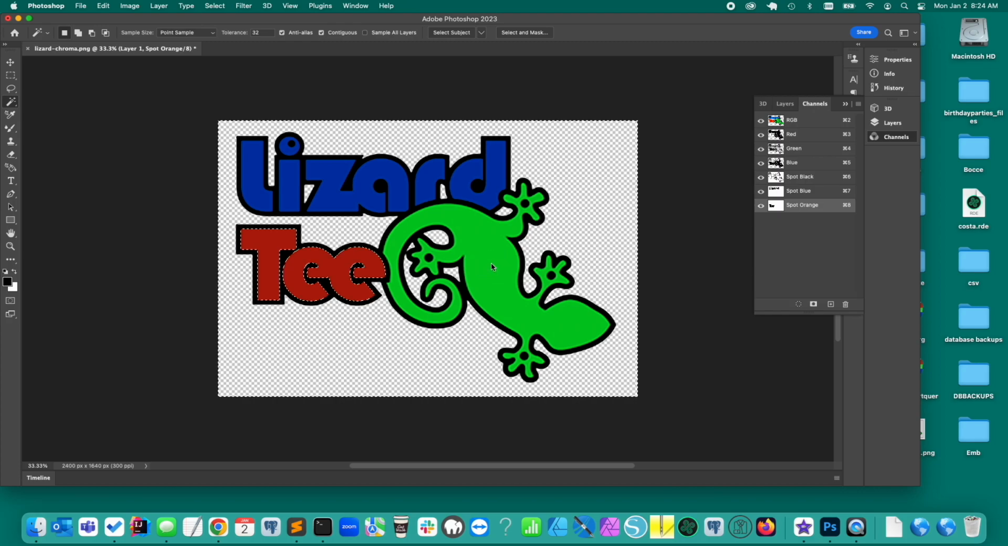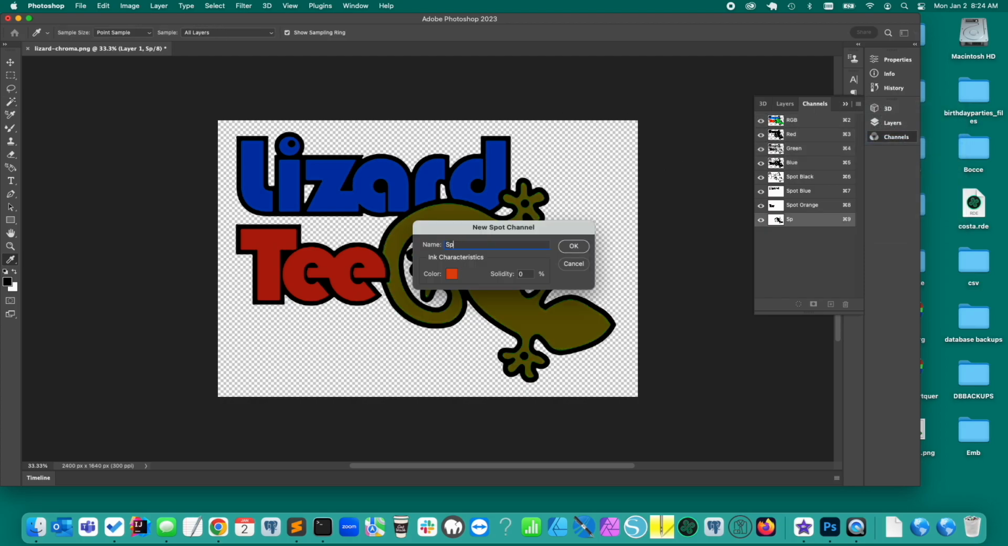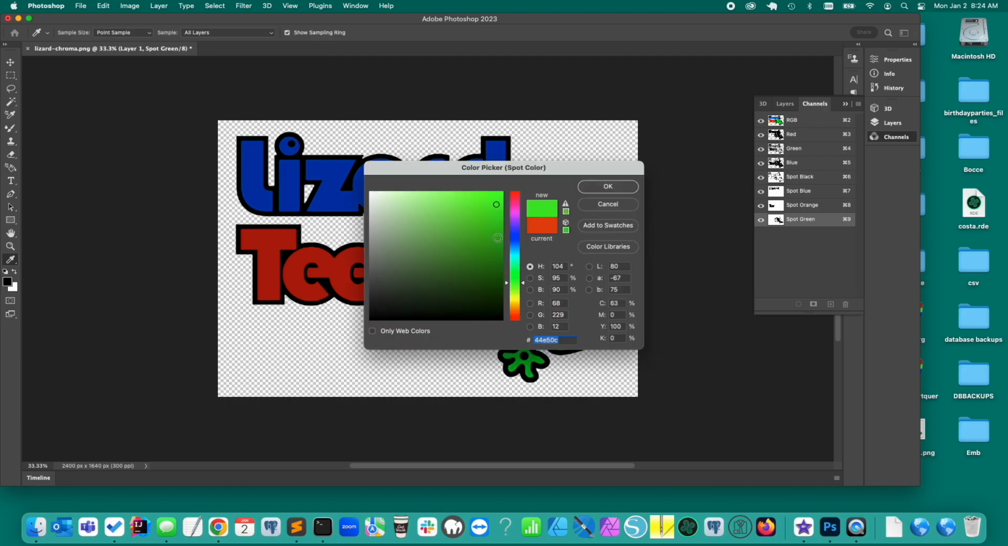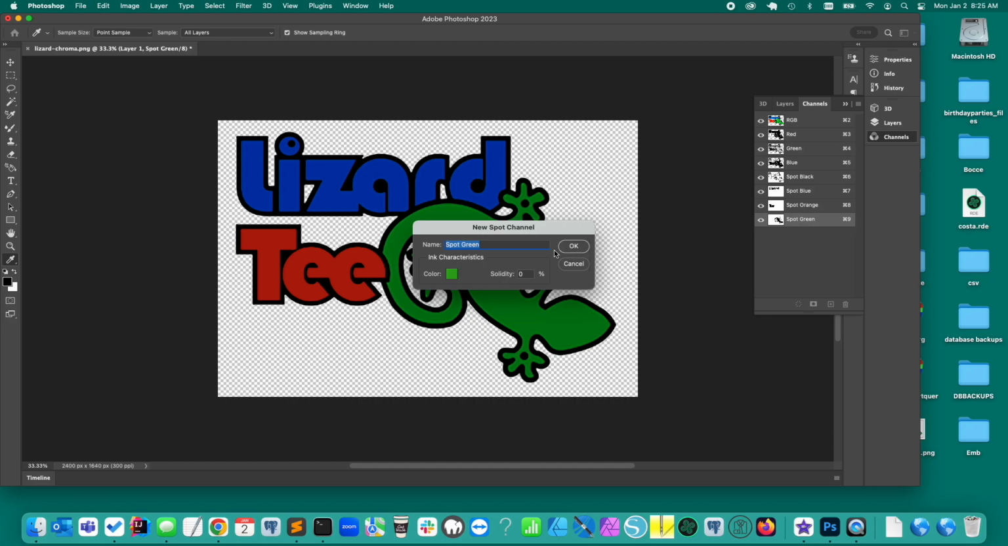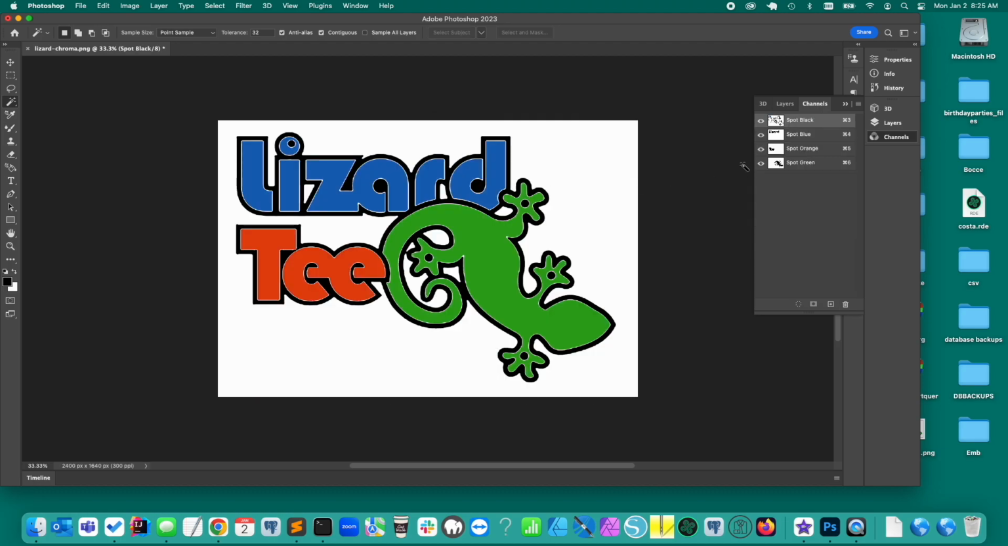And then now we'll select our RGB, and we'll do the green. We don't need to select similar because the green is all in one selection. And we'll call it spot green and give it a green color. So now that we have that, we can get rid of these RGB channels because we don't need them anymore. And we see that this is our artwork.